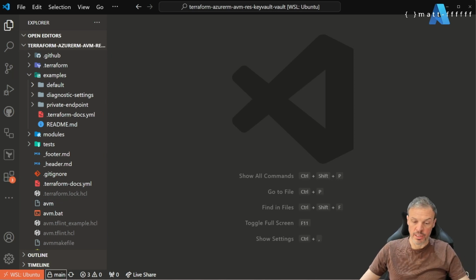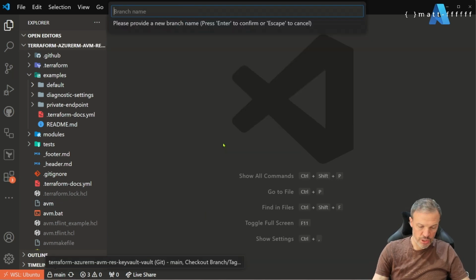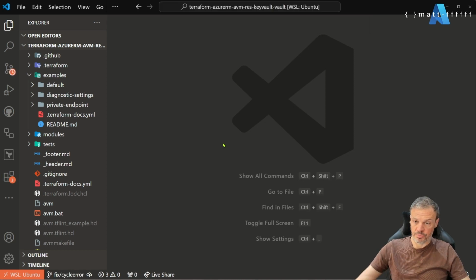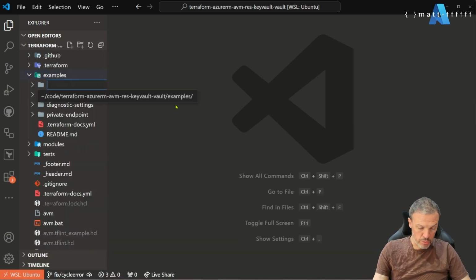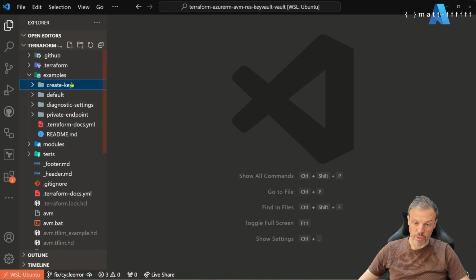So when I get a problem like this, first thing to do is let's create a branch. I'm going to call it fix cycle error. Now, I've created a new branch. Now I can create a folder in here called create key. That's going to be my example that I'm going to use.